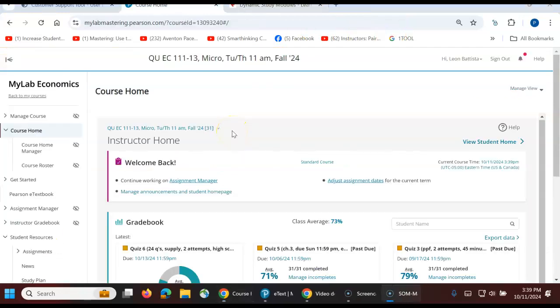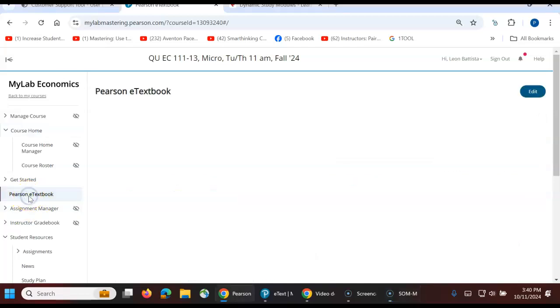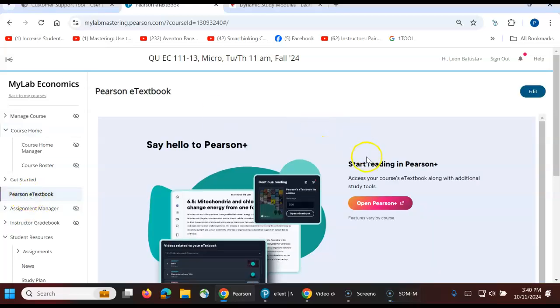Now we're going to go into the AI study tool, which is a really great innovation that will help you study the content of your textbook. If we click on the Pearson eTextbook, we're going to come over here and open Pearson Plus.